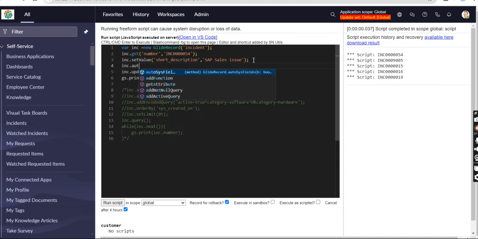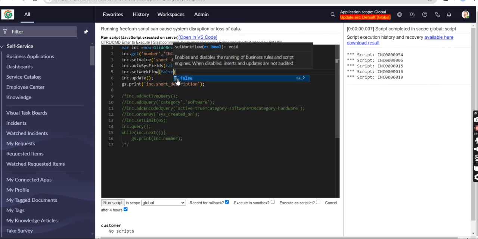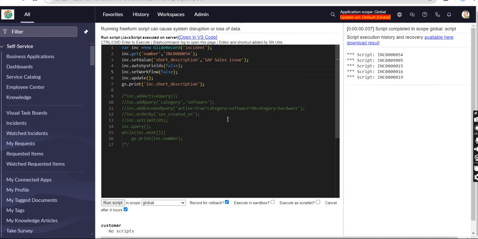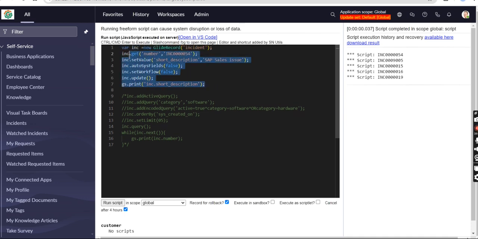Inc dot autosys fields false, inc dot set workflow false. So that is there. And inc dot update. Just control C.